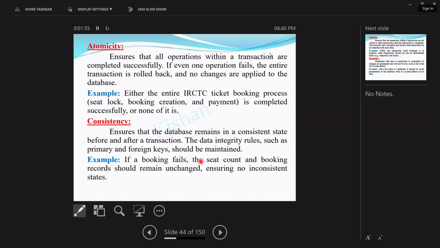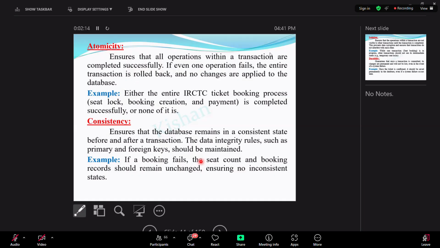For example, please check this. If a booking failed, previously 10 tickets are there. Right now also 10 tickets should be there. Are you getting the point here? Please respond, guys. That is actually consistency. Sir, wait. I think atomicity is also the same.